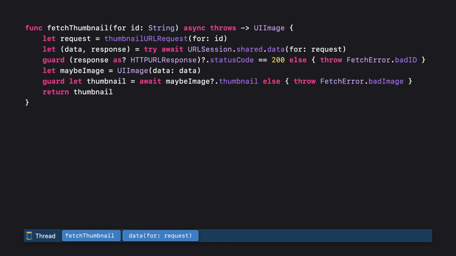It gives control of the thread to the system and asks the system to schedule the work for URL session's data method. But at this point, the system is in control, and that work may not be started immediately. The thread can be used for other things instead. Let's see how that might happen.